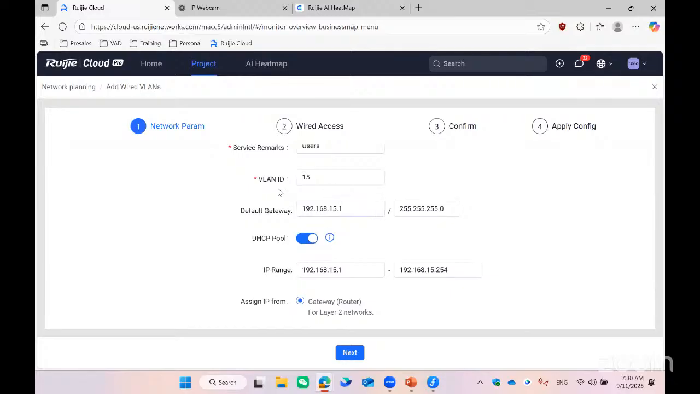As you can see on the screen, I'm going to select users for the VLAN ID 15, and the segment is going to be 192.168.15. So really simple. If you want to put another IP address range, it means that the DHCP is going to be enabled from the IP address number 1 to 254. It's really simple, as you can see here. Then I just click next.